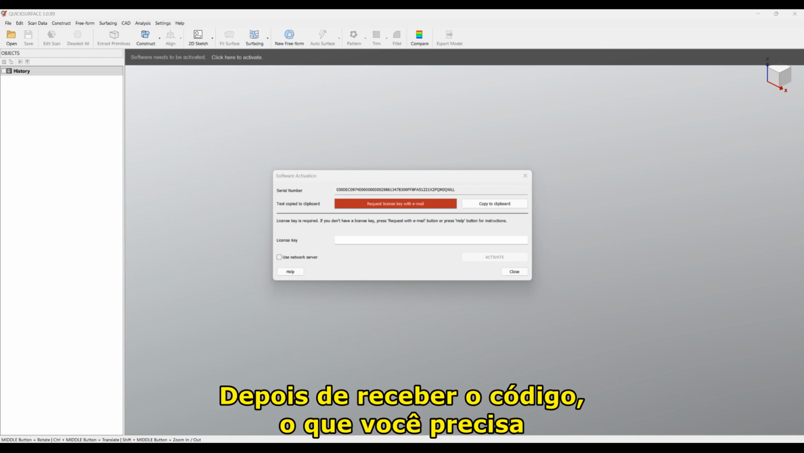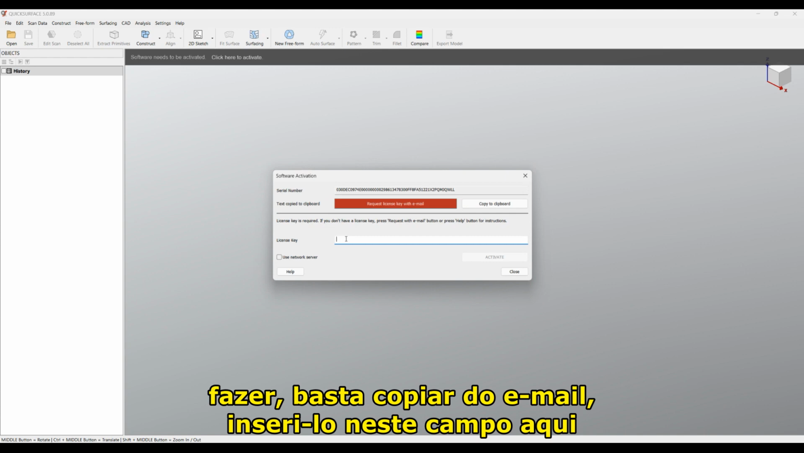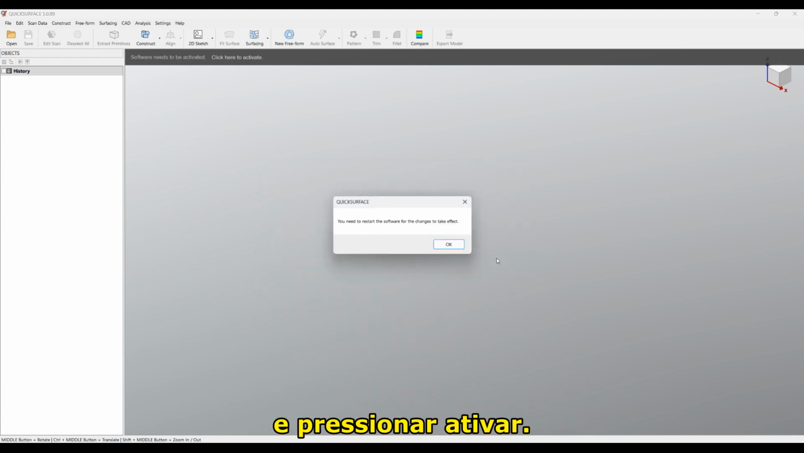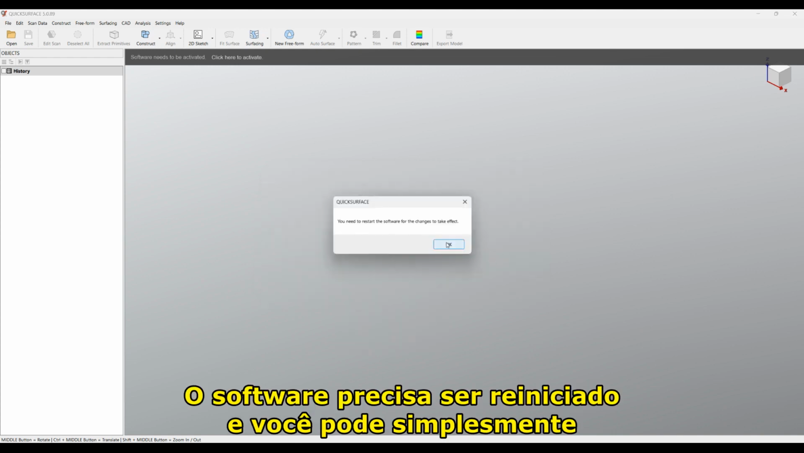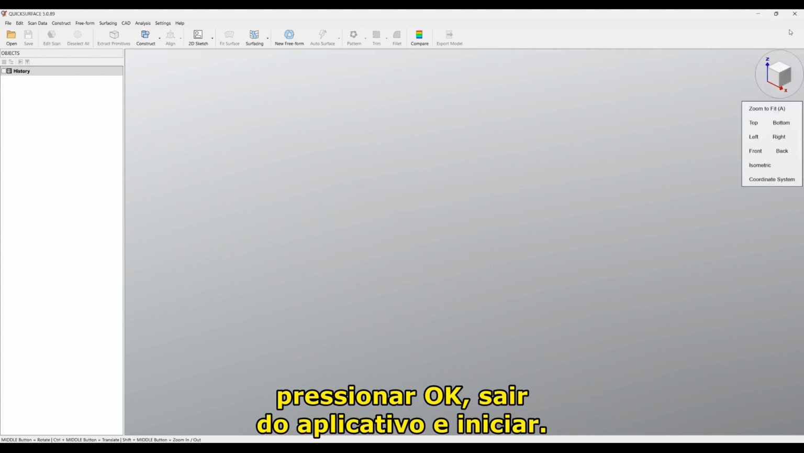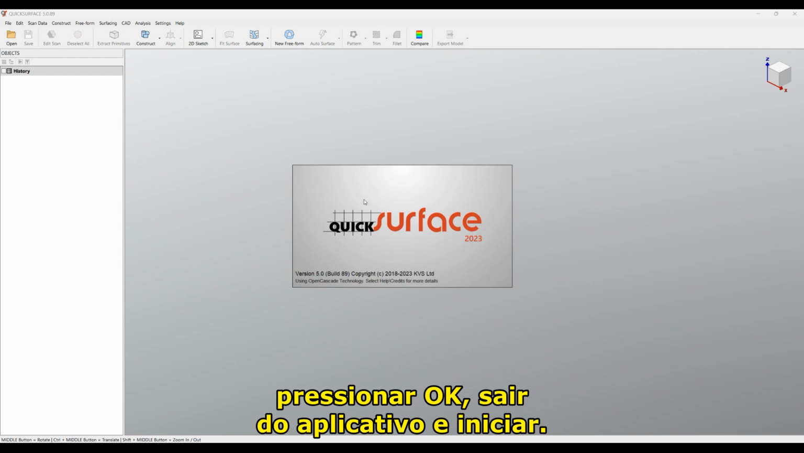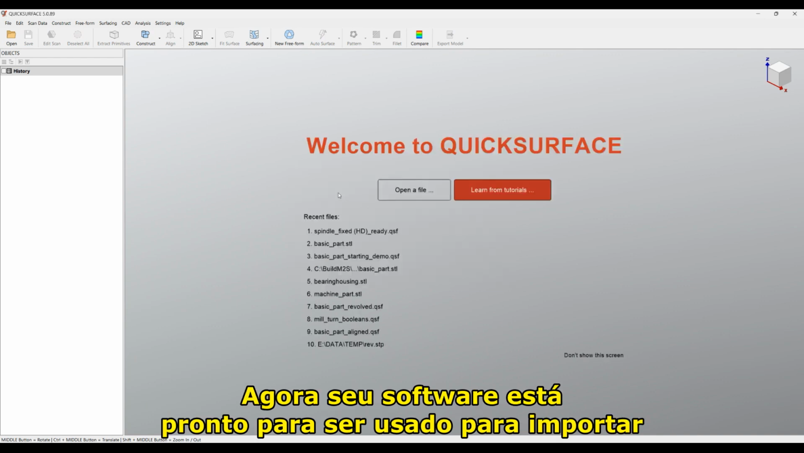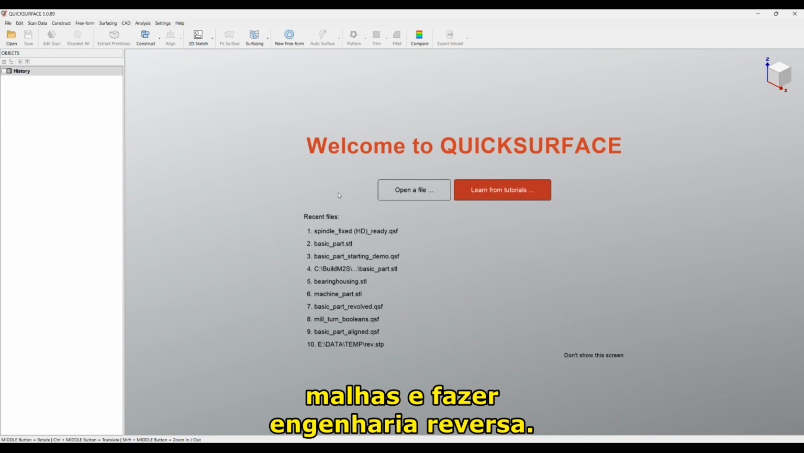Once you receive the code, copy it from the email, enter it in this field here and press activate. The software needs to be restarted, so you can press OK, exit the application and start it again. Now your software is ready to be used for importing meshes and doing reverse engineering.